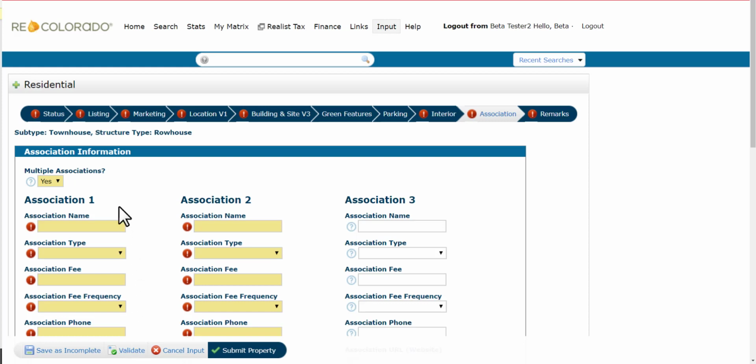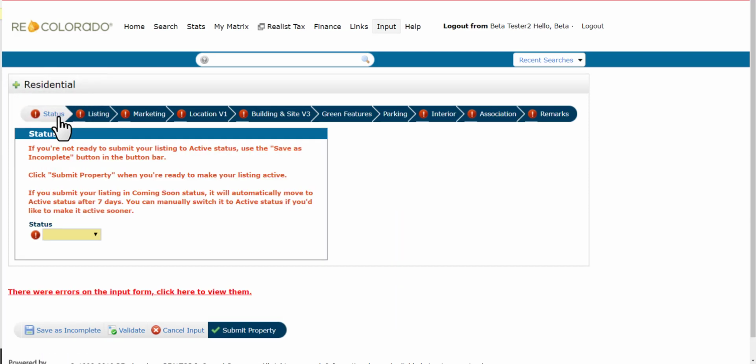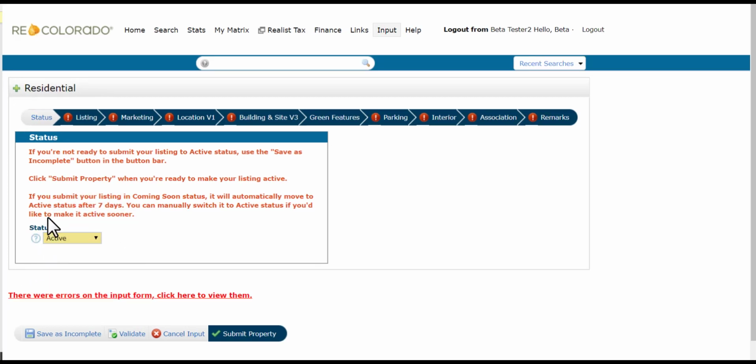It is also recommended that you always return to the Status tab and ensure the expected status is selected before clicking Submit Property. The listing input process involves addressing all tabs at the top of the page. This video will now highlight some listing input options.